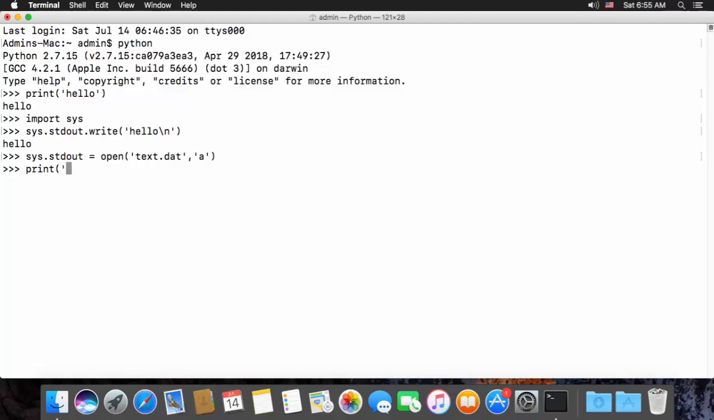So now when we say print hello, notice it didn't print anything on the screen. And if we exit out of the shell and type out the file using the Mac OS command cat text.dat to display the text, we see that our text hello went to the file instead of the screen. And every other time that we use the print command in that session, it would have sent that output to the file. Now we close the session by typing exit.